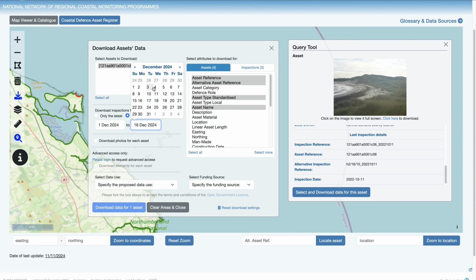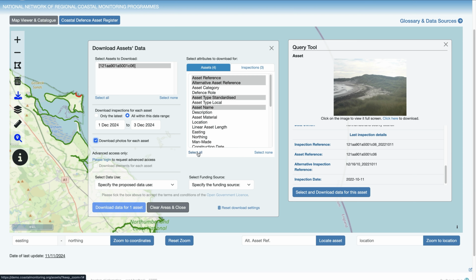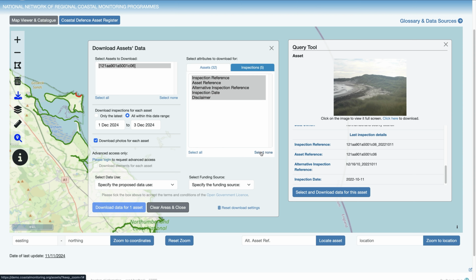Assets may have associated photos and elements, which you can choose to include in your download. Note that downloading asset elements and accessing certain attributes requires advanced access privileges, which we'll discuss later. The panels on the right side allow you to customize which asset and inspection attributes to include in your download. You can select all attributes, none, or create a custom selection.